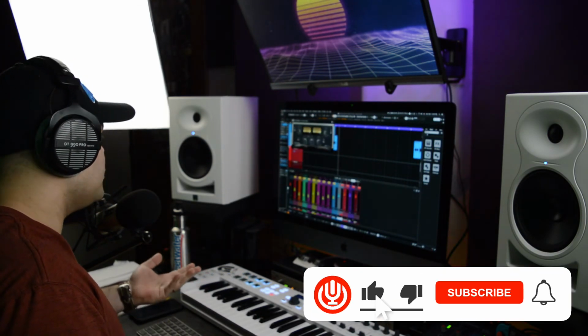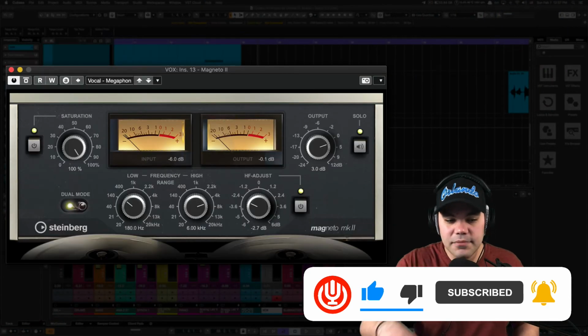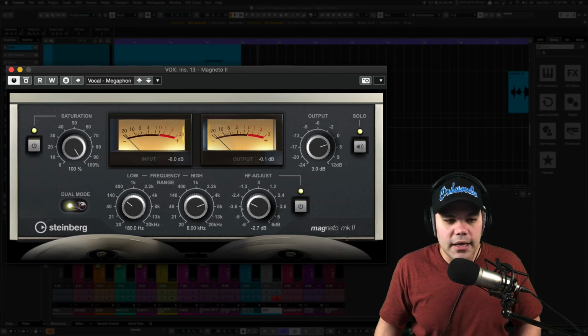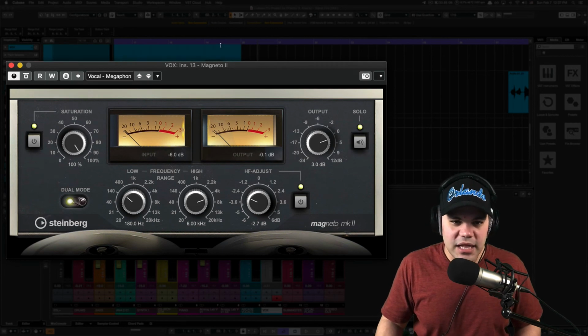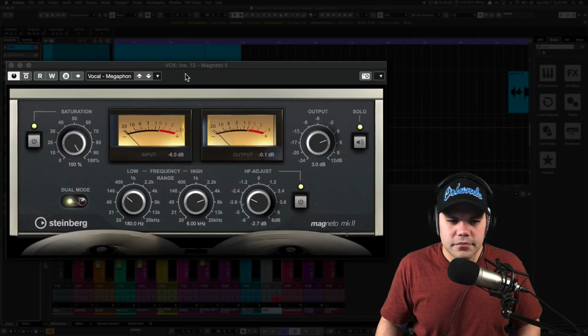If you don't have the Virtual Tape Machine from Slate, you can use Magneto. This comes with Cubase, so this is an awesome tool as well that you can use, and it sounds like this. We're using here a preset actually that's called Vocal Megaphone. That one sounds pretty cool as well.